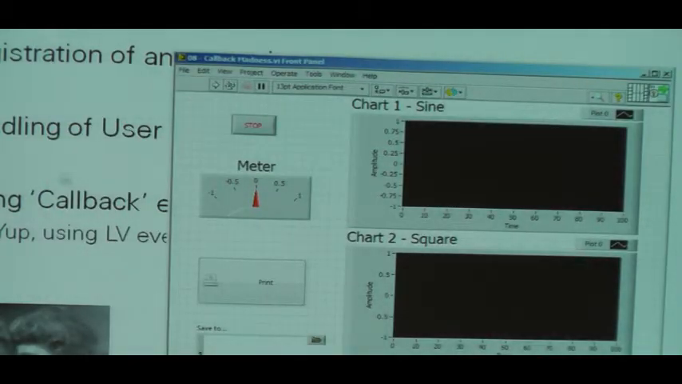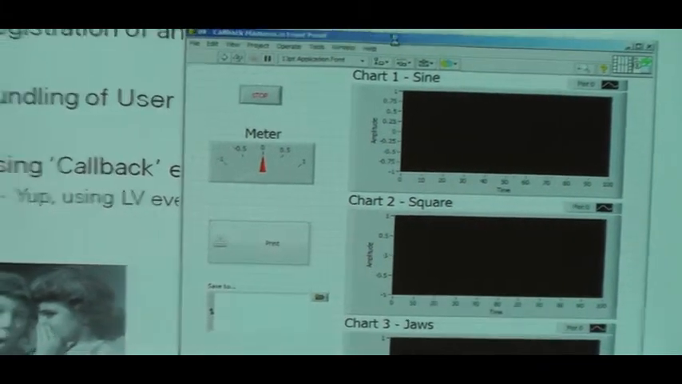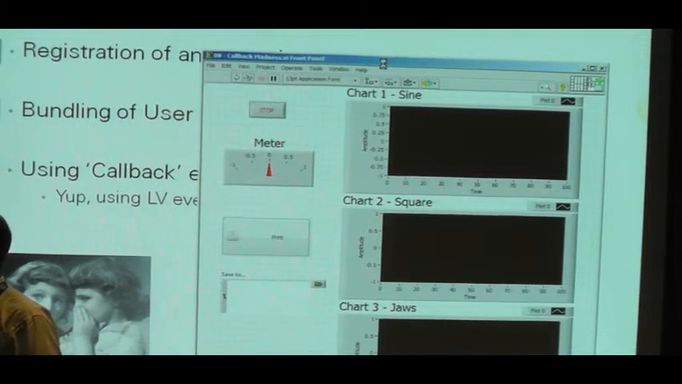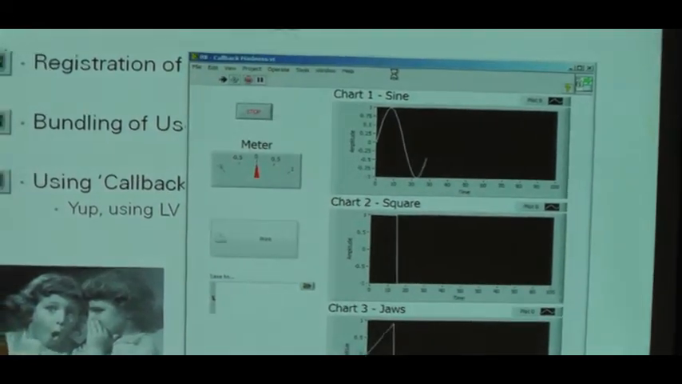I have a VI here that when I run it, and I run it, and I run it. Nice LabVIEW. It's pretty LabVIEW. There you go. Oh, I'm sorry.